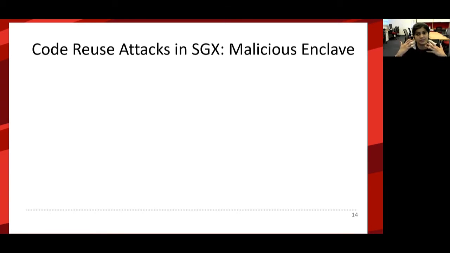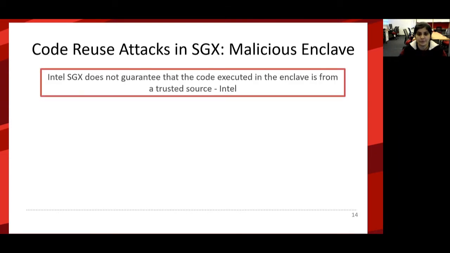Now we talk about the attack surface from the other end, one that encounters the SGX threat model, which is when the enclave itself is malicious. Intel some time back released a statement that says that Intel SGX does not guarantee that the code executed in the enclave is from a trusted source. They make sure that it is executed within a trusted environment, but the source of that code cannot really be trusted.